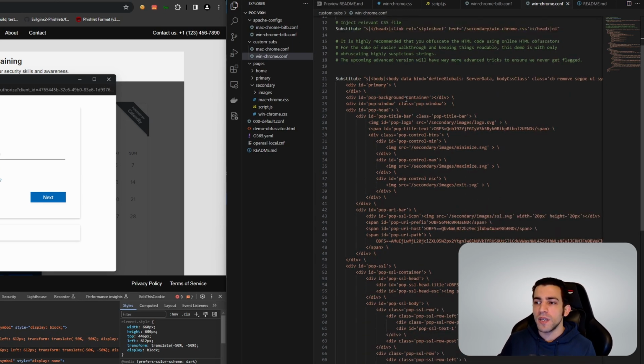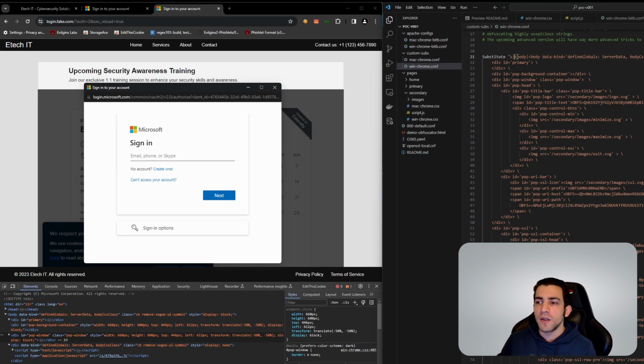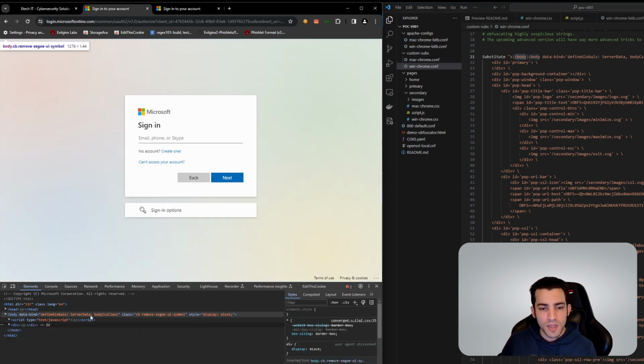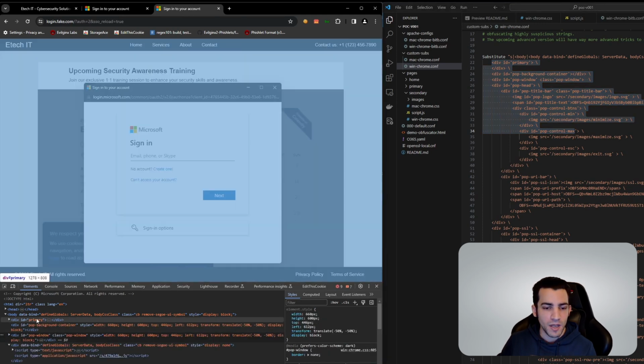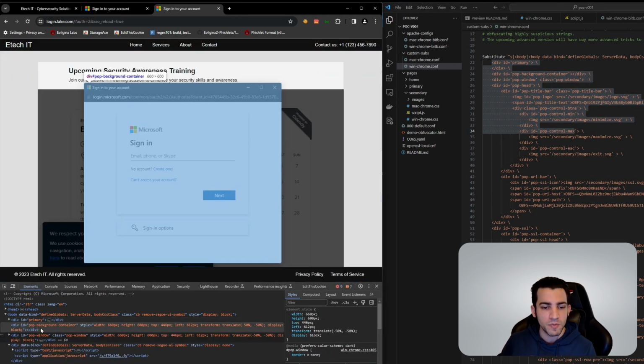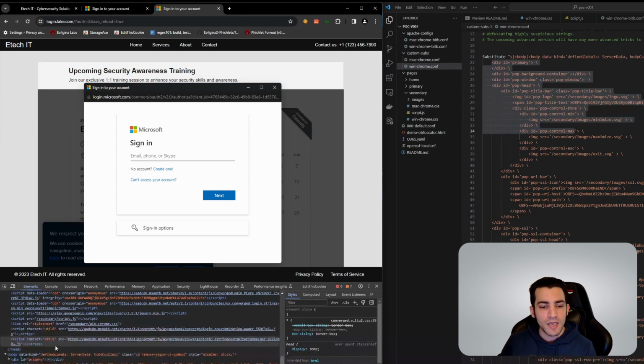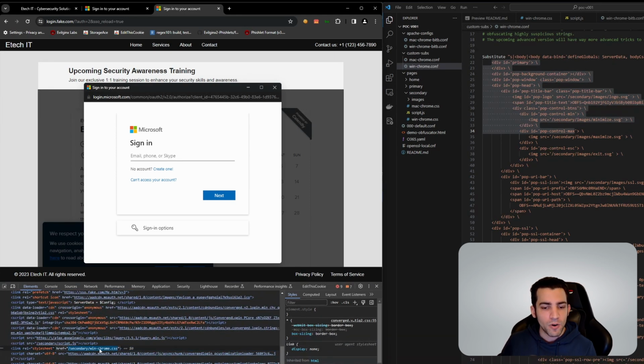But the important thing is here, we're actually replacing the body tag. If we go back to the original one that we have here, we see that the body tag has data binds, classes, and stuff like that. We replace it with exactly the same. We don't touch that. We simply add on the side our own HTML content. So we see here this div primary, pop background container, and pop window. Those are the three main things that we're injecting in terms of HTML. And then in the head tag, we're injecting our own CSS and JavaScript for the functionality to work.